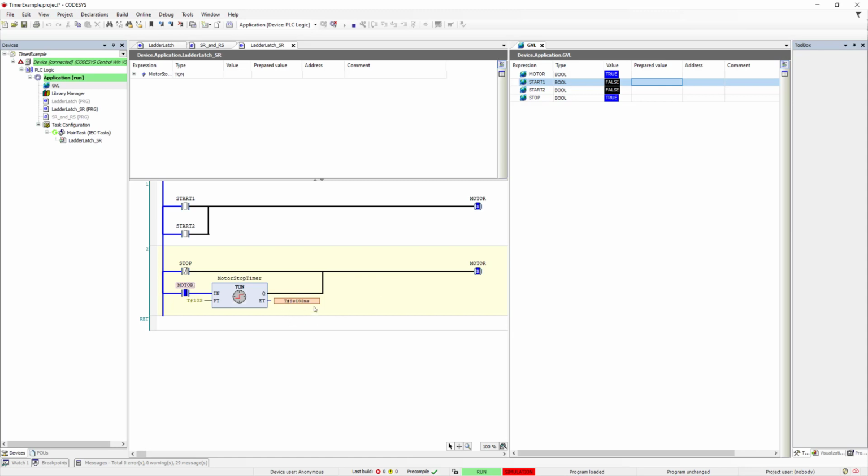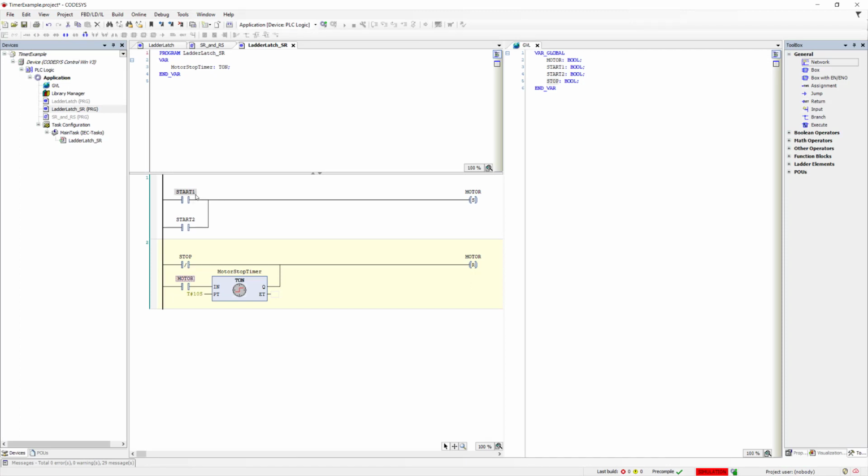Now we can see the ET running up to 10 seconds, and then the motor stopped. The input signal to this motor stop timer became false, and this is reset again. Now I can restart my motor. And I can stop it with stop before the 10 seconds. This seems to work. I can log out, and I will do the same in the other ladder program.